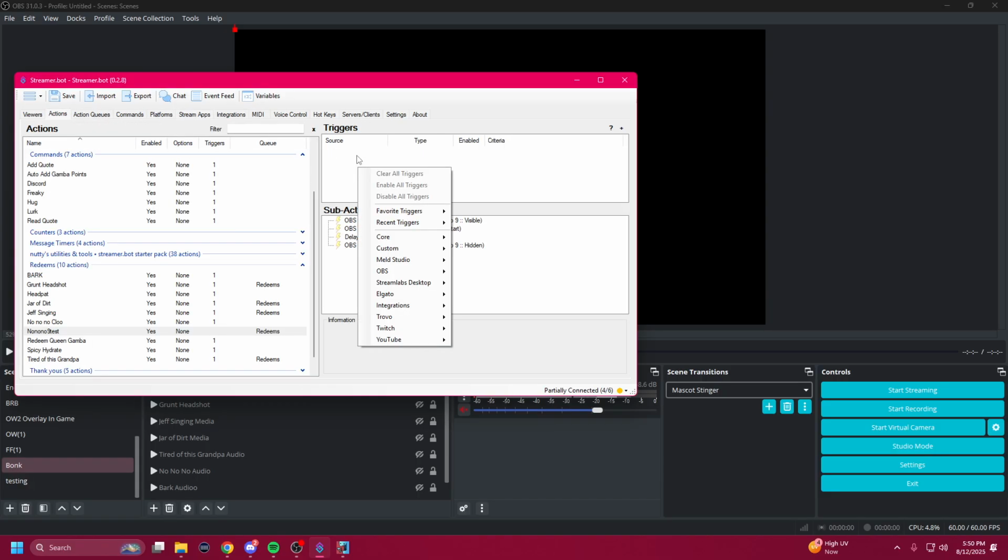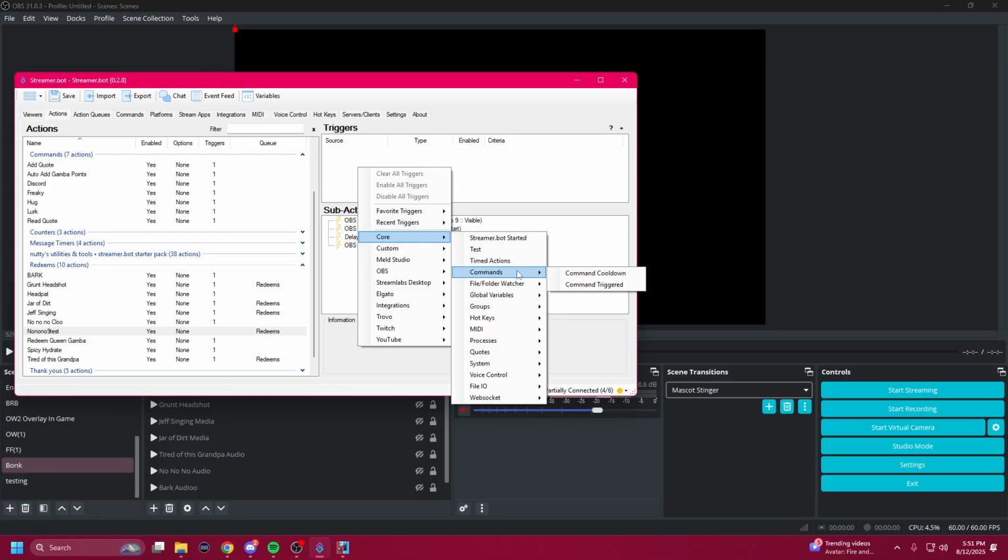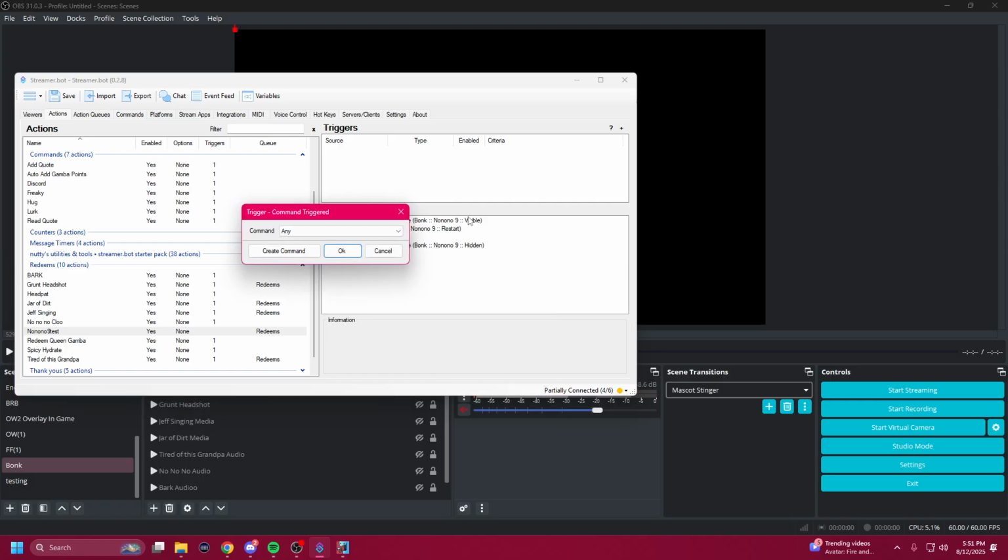Anyways, so I'm just going to do a trigger for a command, okay? I'm going to use my command freaky. So I'm going to go to core, because basically your commands are stored inside StreamerBot. So if you don't know how to do this, fun fact, now you're learning. You're going to go to core, commands, command triggered.